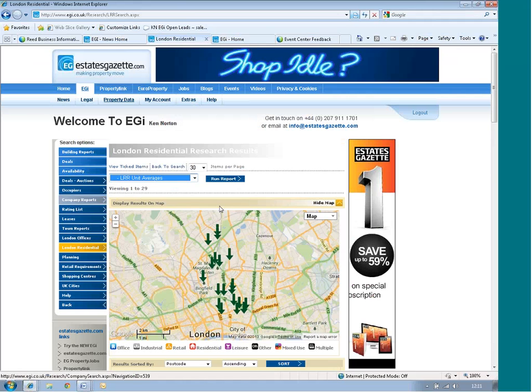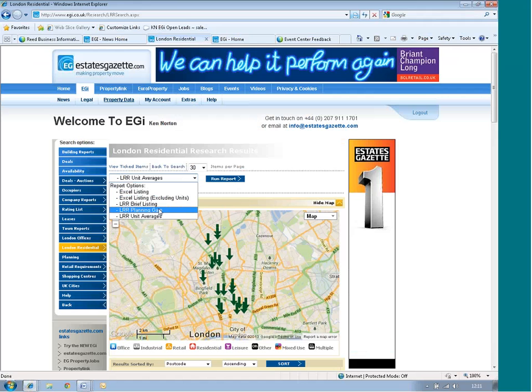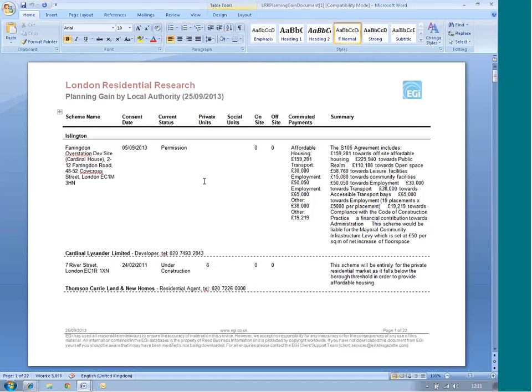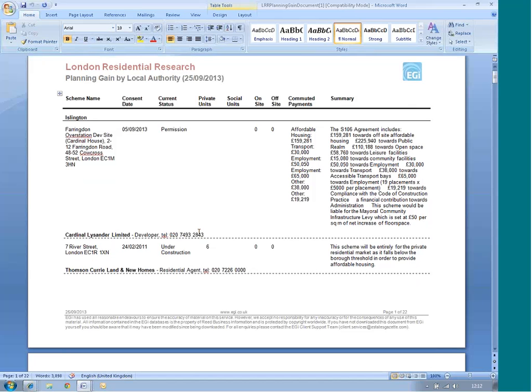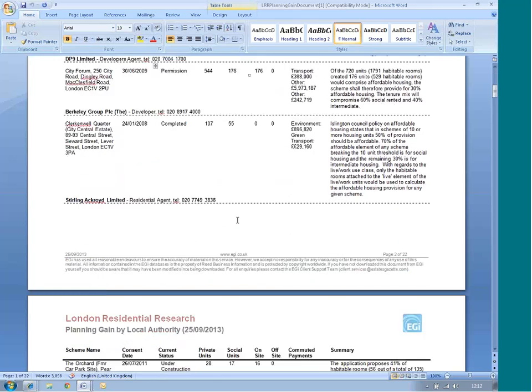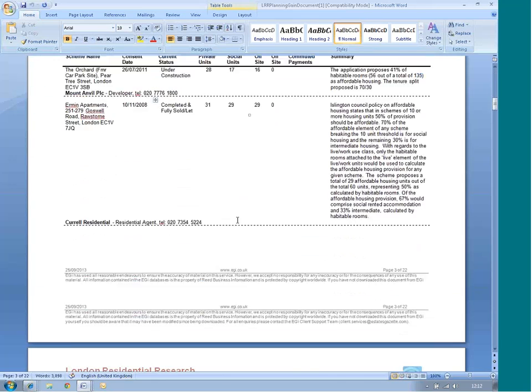Another report that a lot of our clients use is planning gain. By clicking planning gain, the report that you'll get is here. You get the name of the development or the name of the scheme, when it was launched, the stage of the construction, and also all the commuter payments and Section 106 information, and more importantly, the developer's contact details. You can see here permission has been granted very recently on this development, Cardinal Lindsay, and you've got all the Section 106 information there. So if you wanted to contact them, you've got a report of quite a few developers to contact if you like the look of their sites.